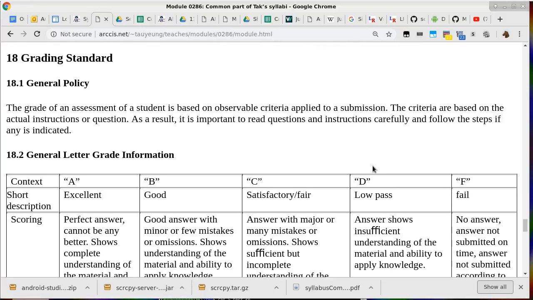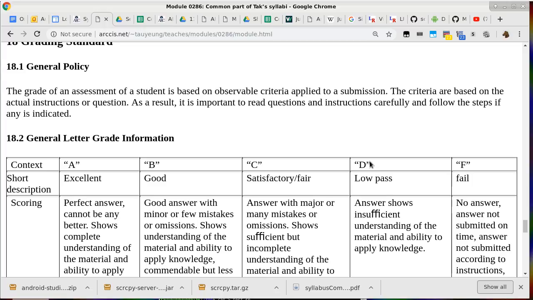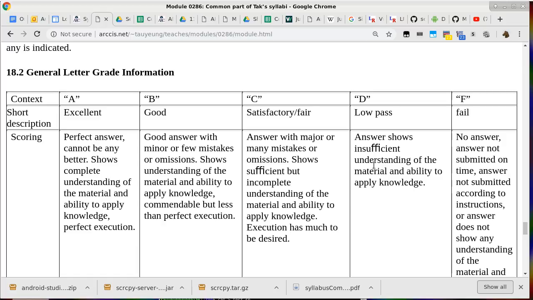The grading standard of this class is that everything is going to be rubric based. That means I'm going to look at whatever you turn in, and there will be multiple rubric items that I'll be checking, like user interface, logic, or efficiency. With every single one of those, I will be assigning A, B, C, D, or F. A is technically excellent, B is good, C, surprisingly, is actually satisfactory or fair, D is a low pass, and F is a fail. So when I look at a particular program that you turn in, I'll look at each item and evaluate whether it should receive a grade of A, B, C, D, or F.